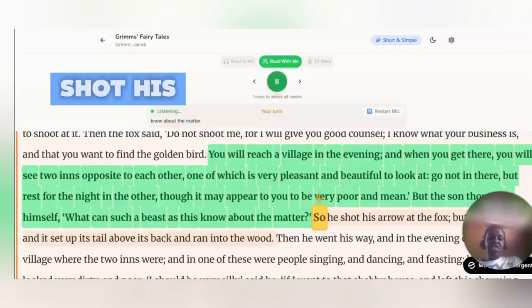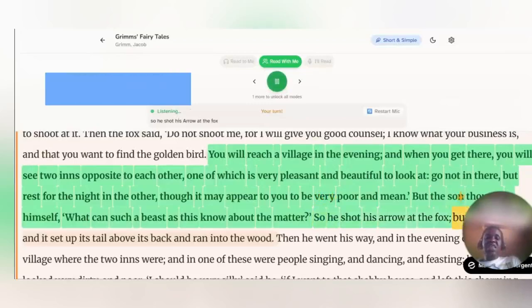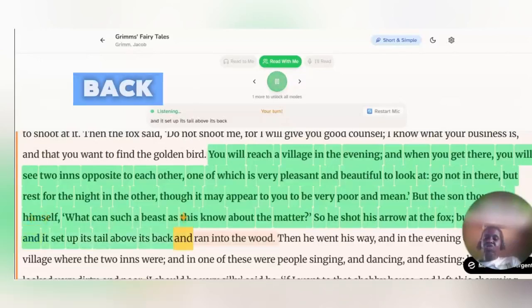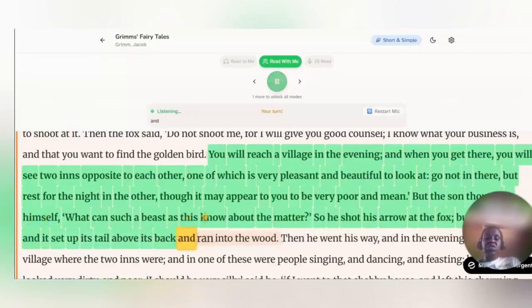So he shot his arrow at the fox, but he missed it, and it set up its tail above its back and ran into the wood.